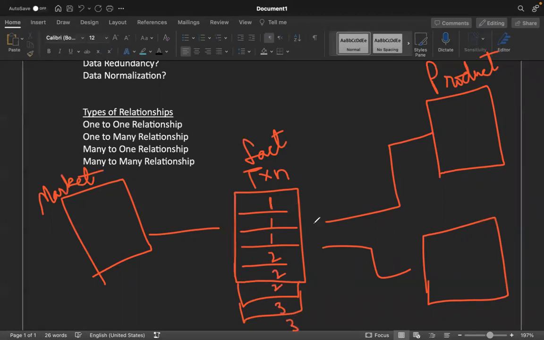Given the product ID, when I reference this, I will find a unique record for product 1 with its name and type. So this is the many side of the relationship, indicated with a star. And this is the one side of the relationship. So given the product ID, I can retrieve a unique product name and fetch it.